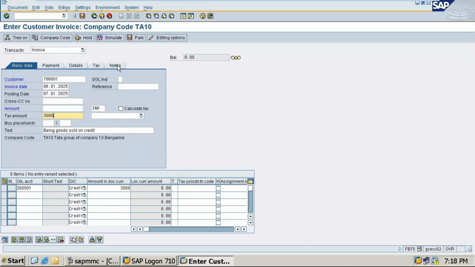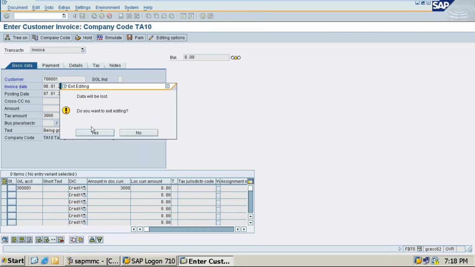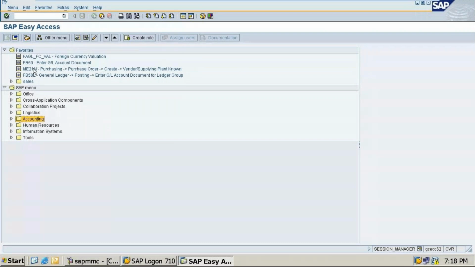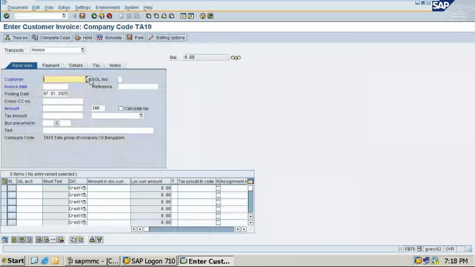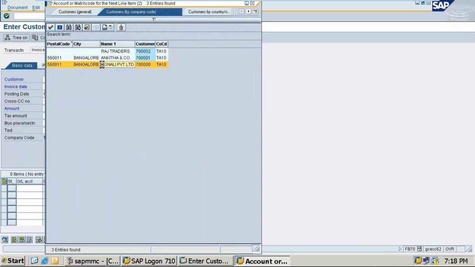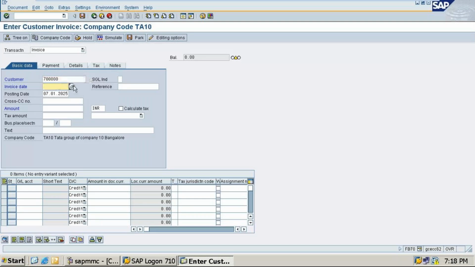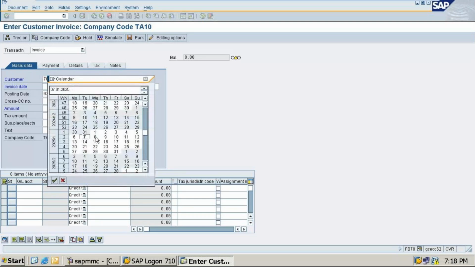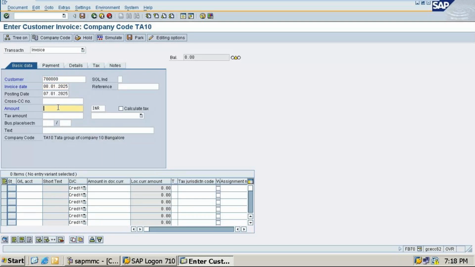And next, press enter. So the due date is not in the past. We cannot give the due date on this. So exit from the screen. Suppose we can give slash n FB70. So customer invoice I'll be taking Sonali Private Limited. This I'll give 8. This is amount up to 3,000.